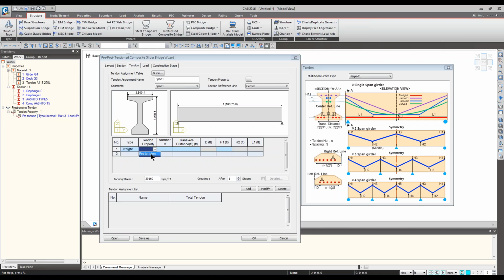So straight one, tendon property, pre-tension. How many of them? There will be a total of 12 of them. And the transverse distance, there will be 11 at... So this way, as you can tell from the picture here, you can zoom in and zoom out. I define my tendons just like this, 12 of them at 0.1667 feet apart. So same way you can define the information.